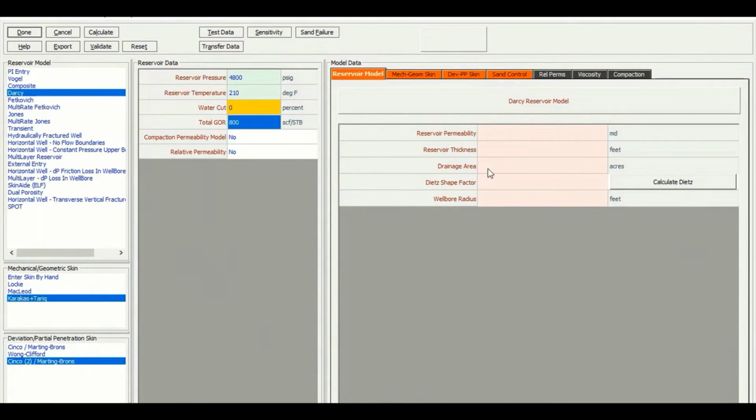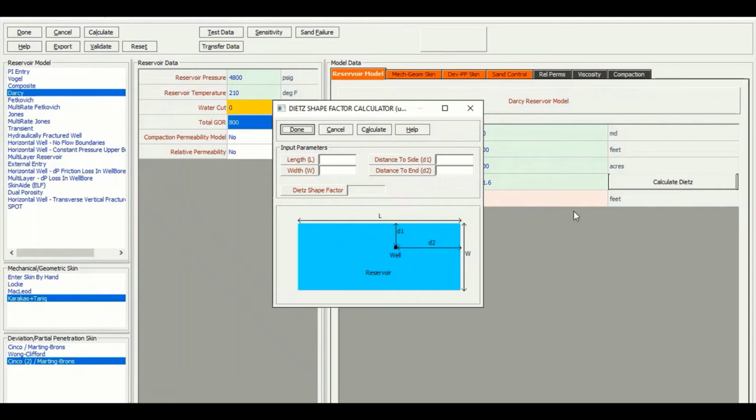And now the reservoir model. Reservoir permeability 50 millidarcies, thickness of the reservoir 100, drainage area 500 acres, Dietz shape factor 31.6, so it's a circular, radial reservoir. The shape factor is 31.6, but if you know the configuration, you can also calculate the Dietz factor by opening this section.